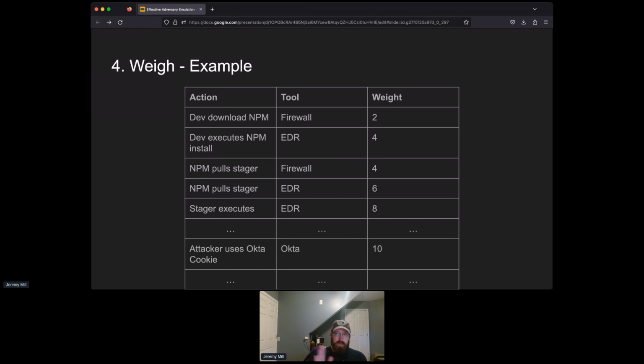So this is an example. Obviously, I stripped a whole bunch of stuff out of here, but we're saying that the dev downloading the npm package has a weight of 2. It's just not that important. But we definitely want to see what package it was that started this whole thing.